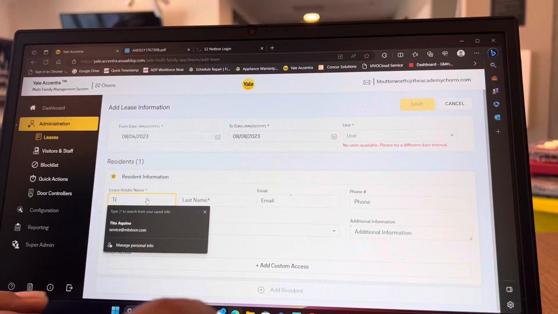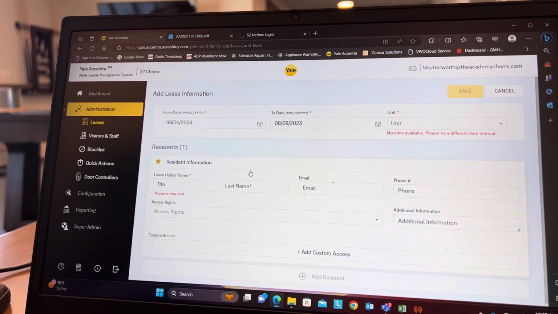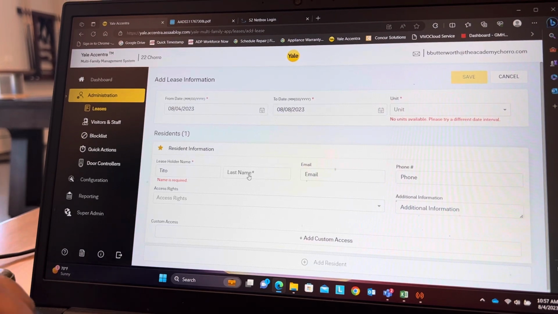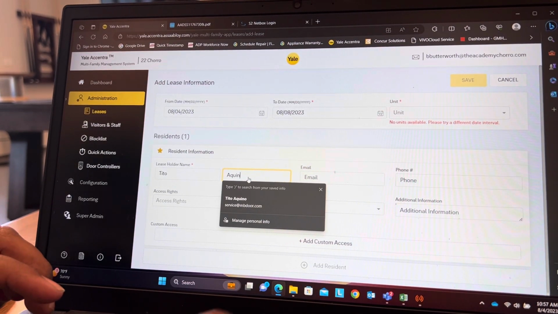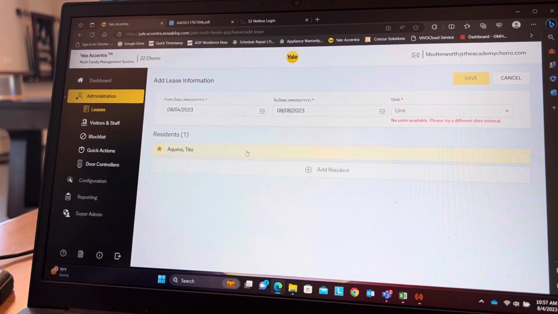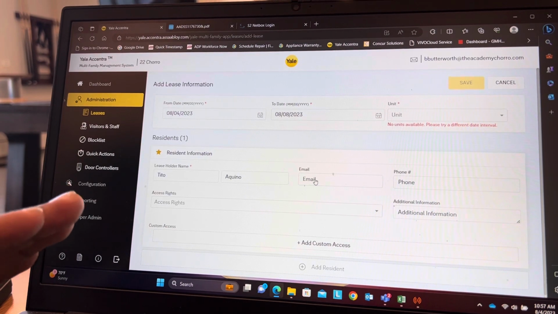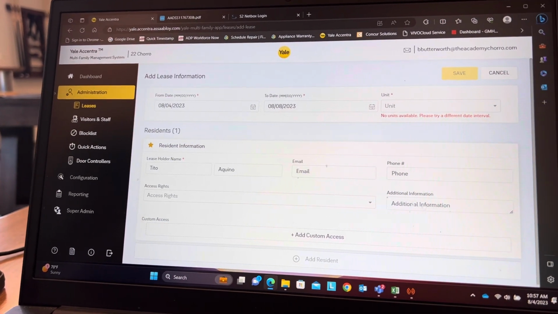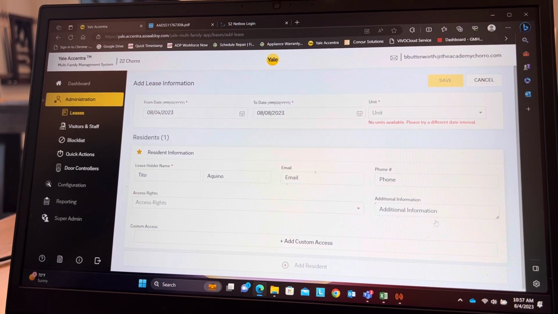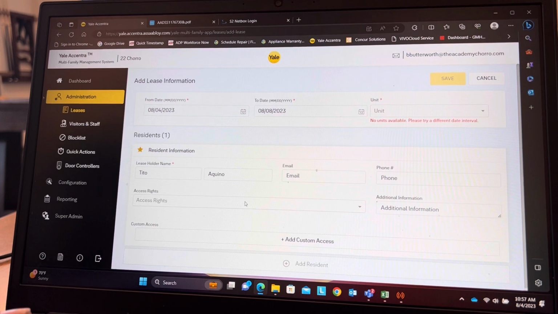I'll just, for the sake of the example, use my name. My name is Tito. I think it doesn't need a last name, and it doesn't need an email or a phone number, but it's also an option to keep track of the person that's leasing out. And this is where you grant access to the tenant.